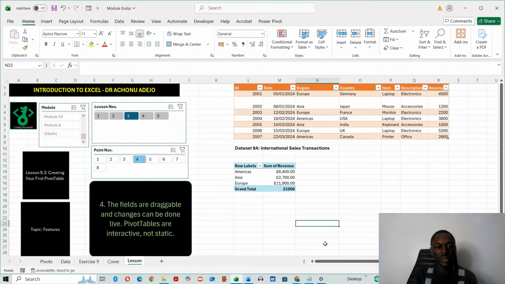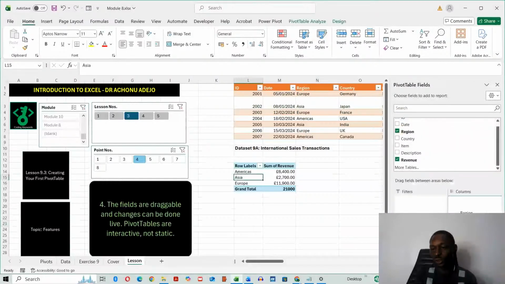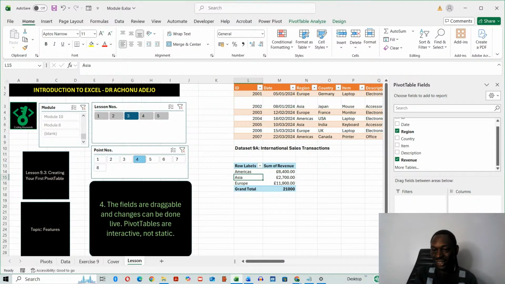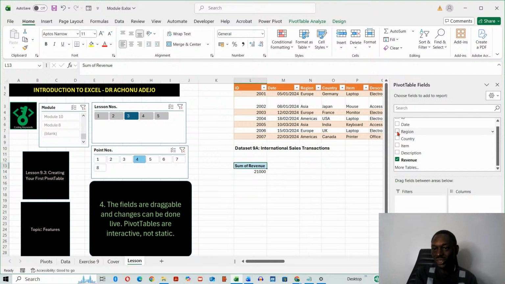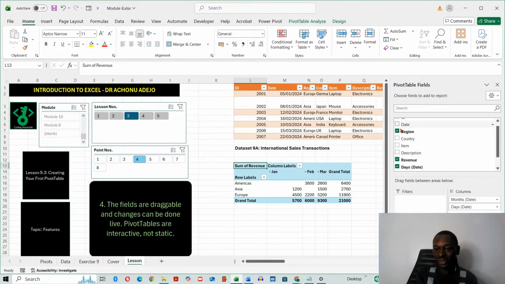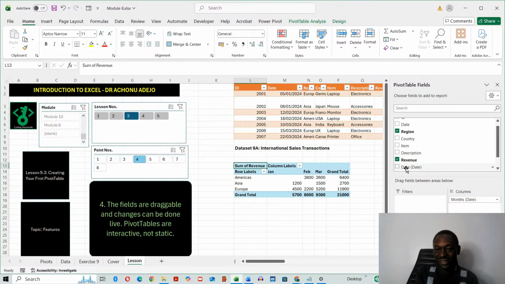So next up, we have the fields are draggable. We saw that, okay? So we can drag them. So I can drag this from rows to columns, and you see it's different, okay? So they are draggable. We can drag the items. Okay, so let me remove the region. I can drag the region down. You see, I can also drag the dates. I can move it around, okay? So let me just take that off for now. All right, so we can drag them.